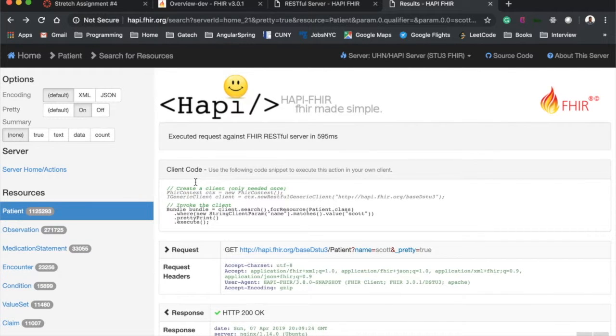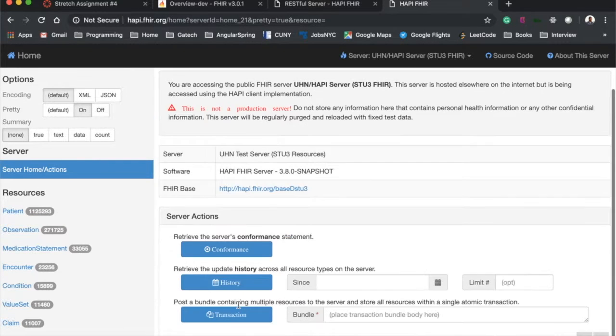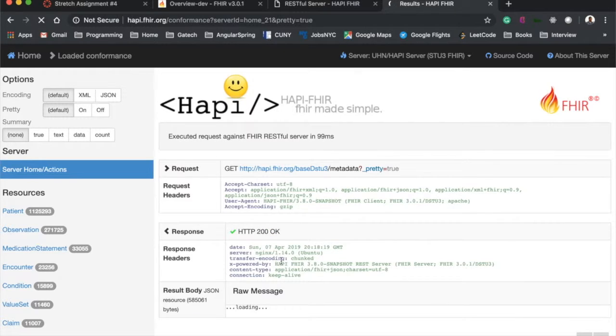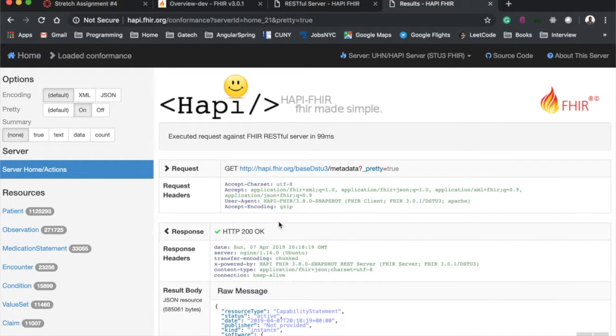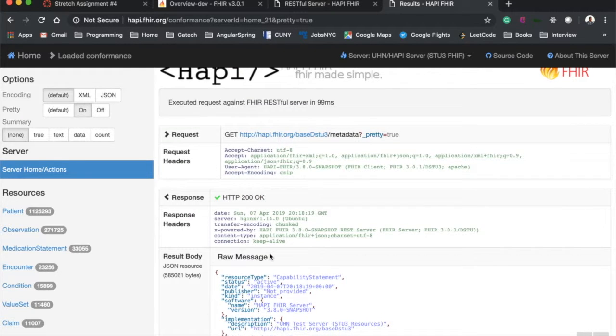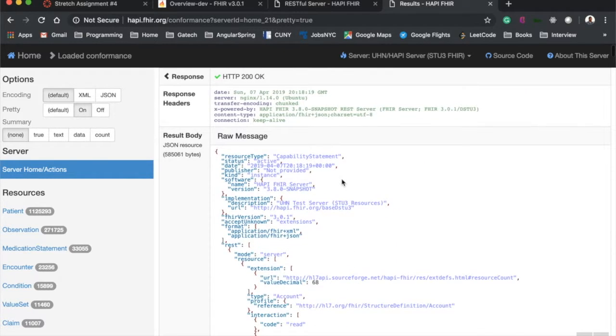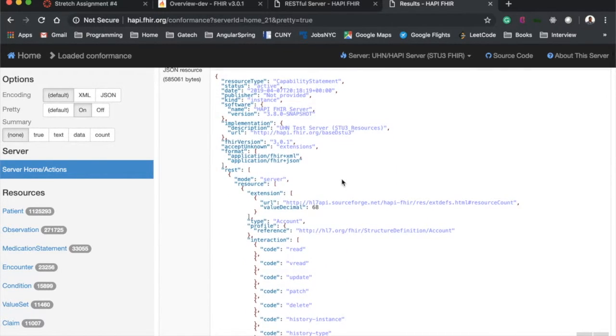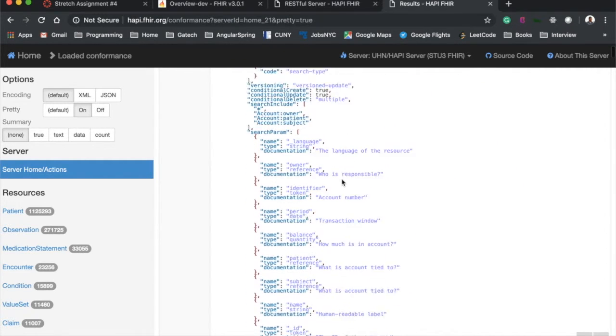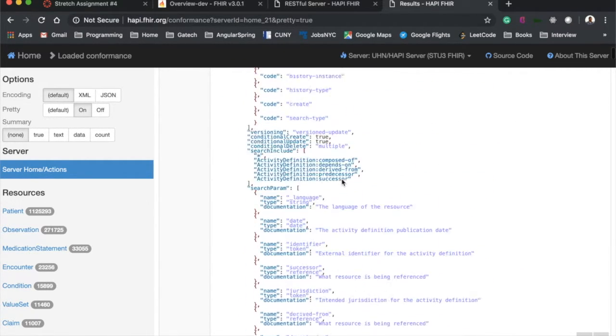So I will start with the HappyFair simple. I'll go to the server home first, and I'll do a conformance statement, which will actually just call the metadata. And you can see that it sent me a response of 200 OK, meaning that the call was fine. I'm using base DSTU3, so it's a metadata, and then I want to see it pretty so that it's more readable to me. So this is the updated response that I got from the server.